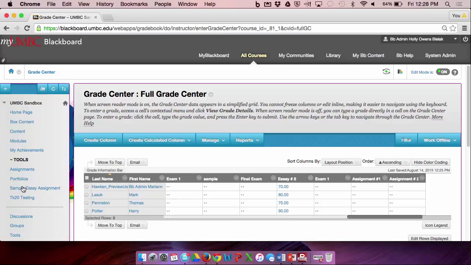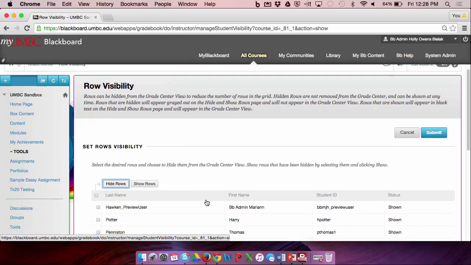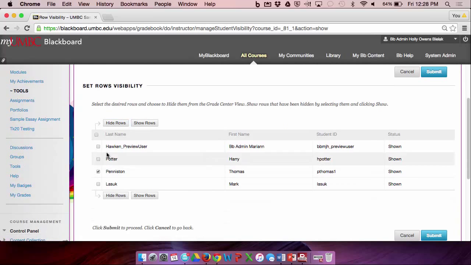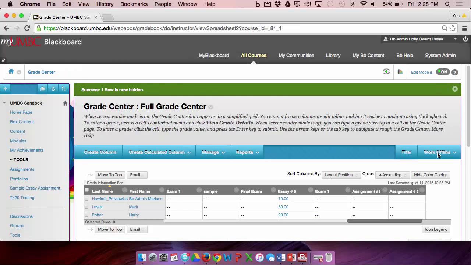So let's say Tom dropped the course. If I wanted to hide Tom, I could just go into my manage area and go to row visibility, and I would pick Tom, hit hide rows, and then click submit. And now he's not visible in my Grade Center. That's one thing that I help instructors with at the beginning of the semester, since they've technically dropped the course but still appear in this area. That's a process that we're working on so that they don't appear in the Grade Center. They're still there invisibly, but they're dropped from the class.